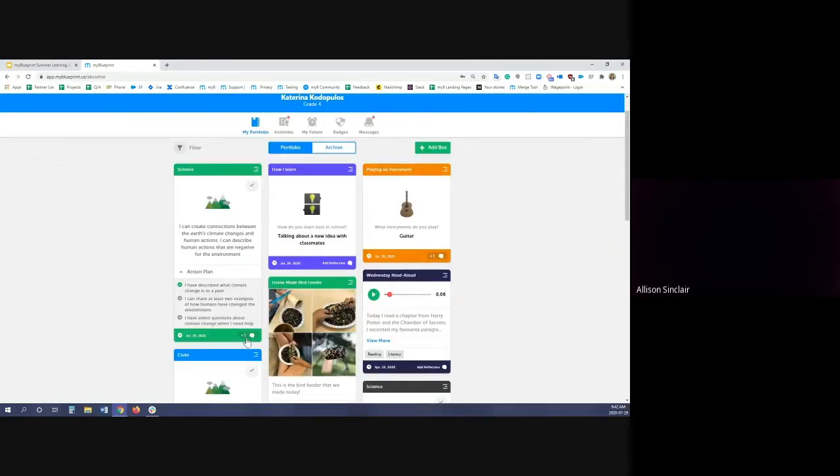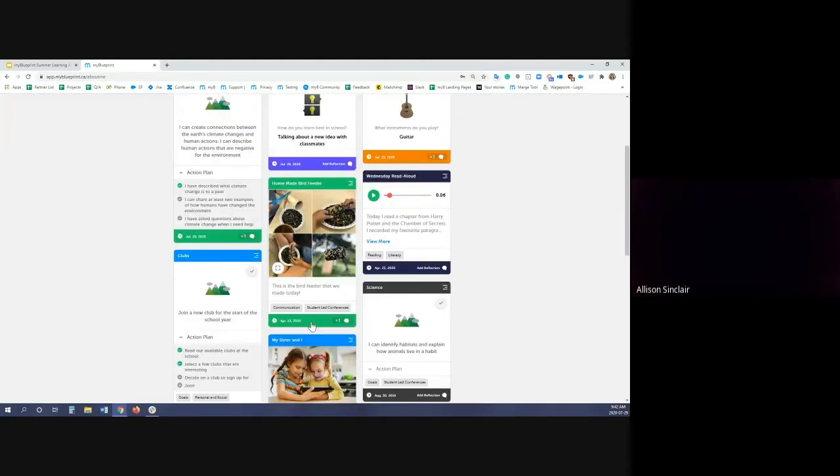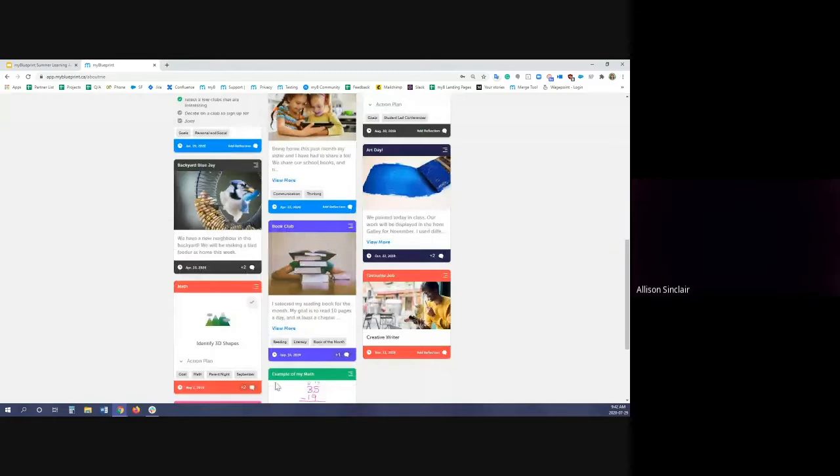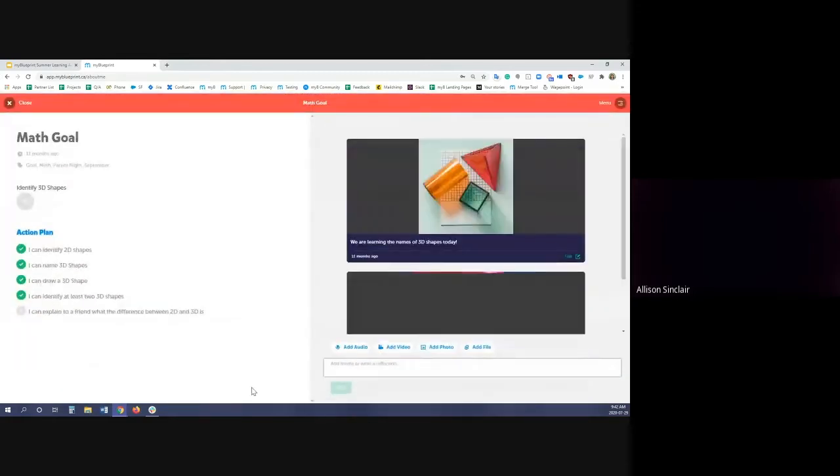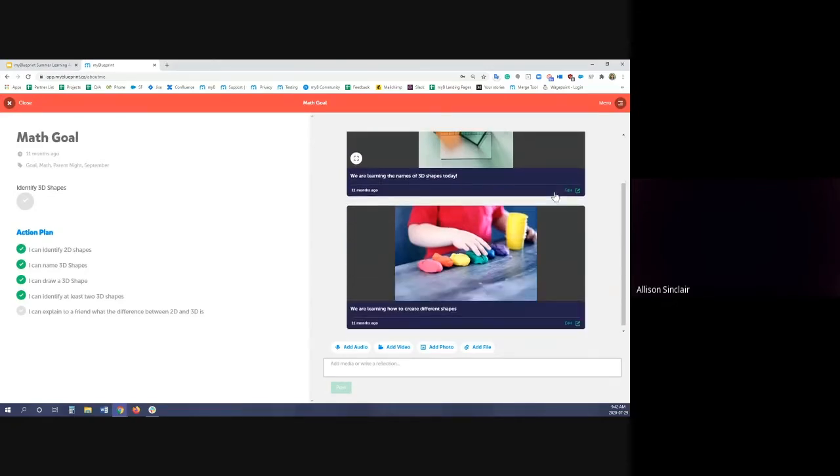You'll see here that there's one reflection. As a teacher, you're going to be able to see this work and be able to comment on it. If there is a teacher comment, it will also show in the student's work. This is an example of a reflection with some different pictures as well.